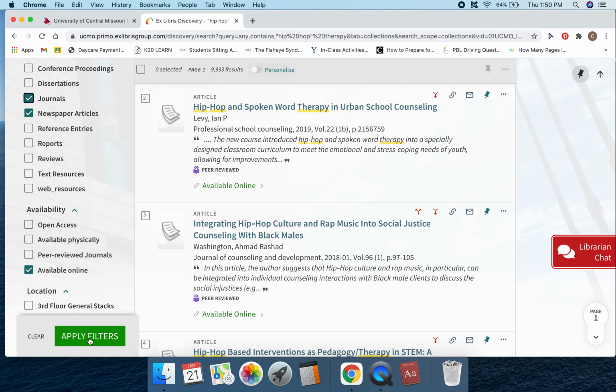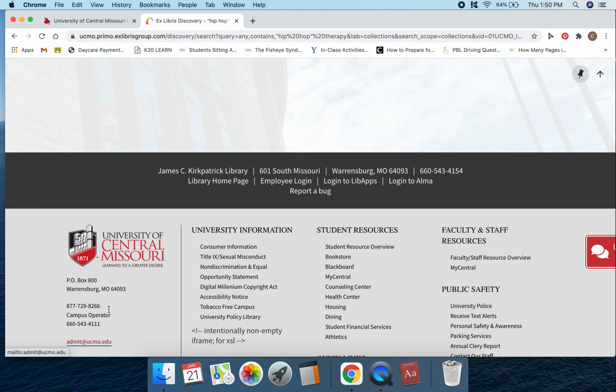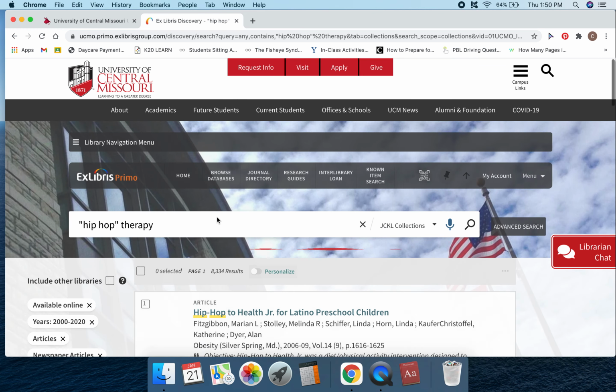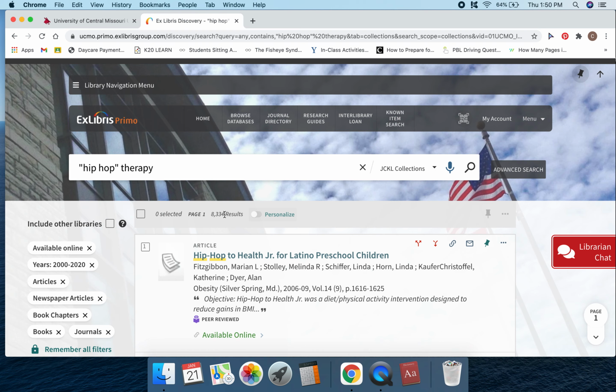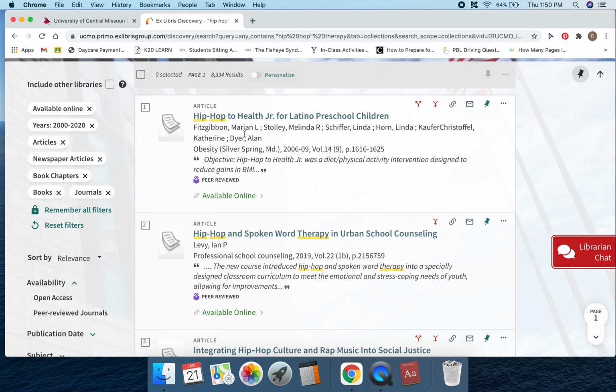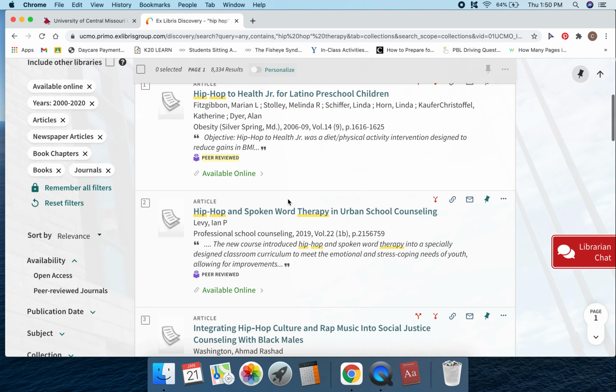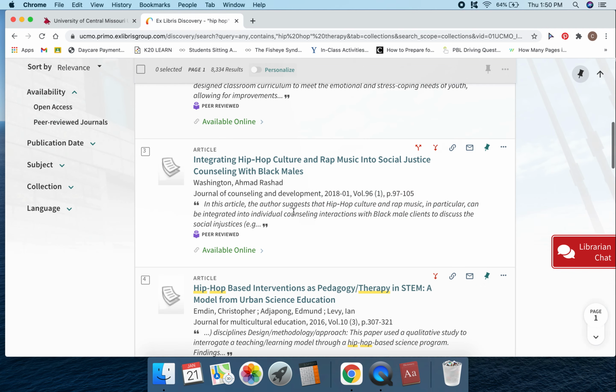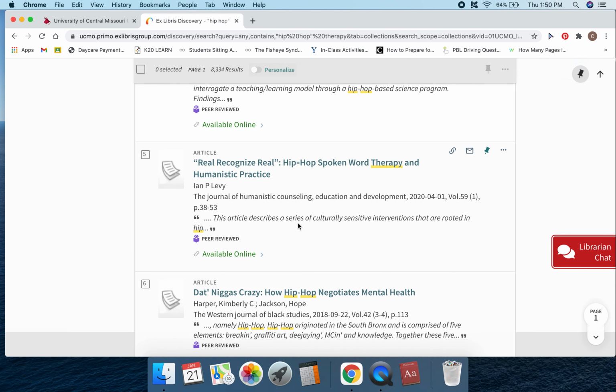So I'm going to then click this apply filters, and that's going to take 10,000 down to about 8,000. So we still have a lot in here to look for. You can see the source type. You can see if it's peer reviewed. So remember, peer reviewed helps you identify whether it's going to be a scholarly source. Peer review means other scholars in the same field have looked at it and determined it to be valid. And then available online is what you can click.